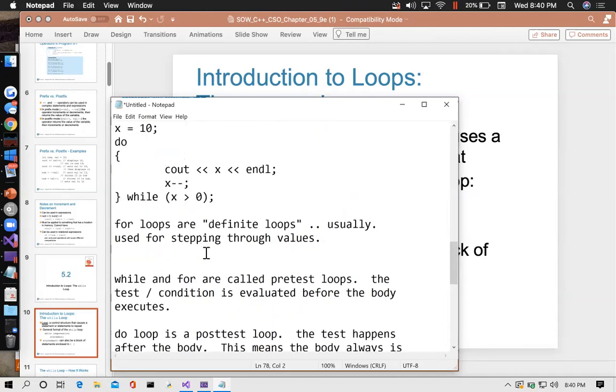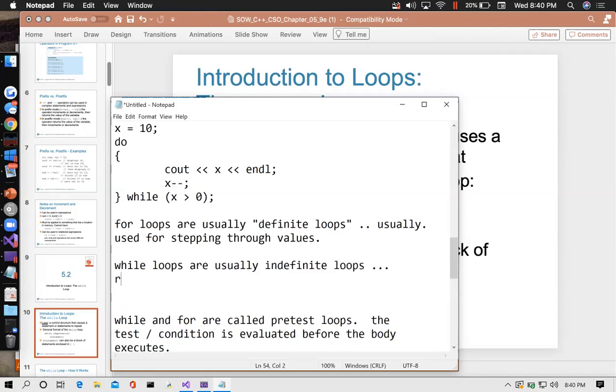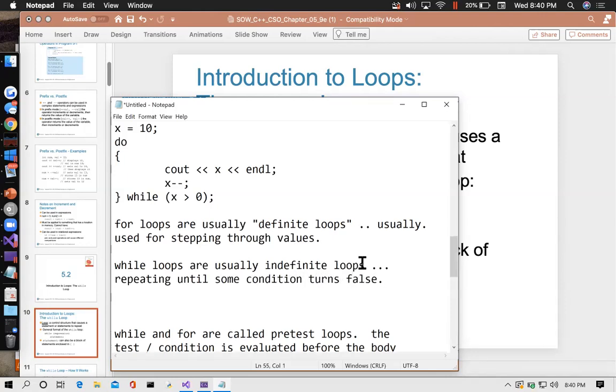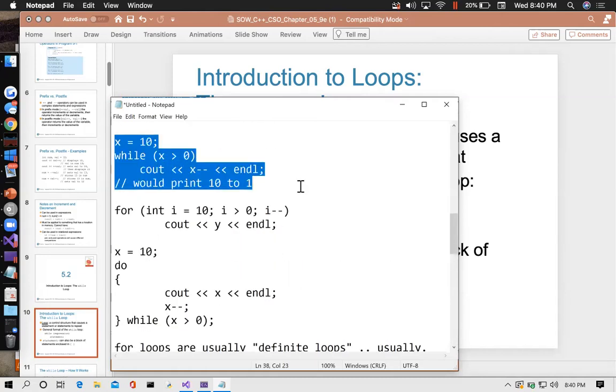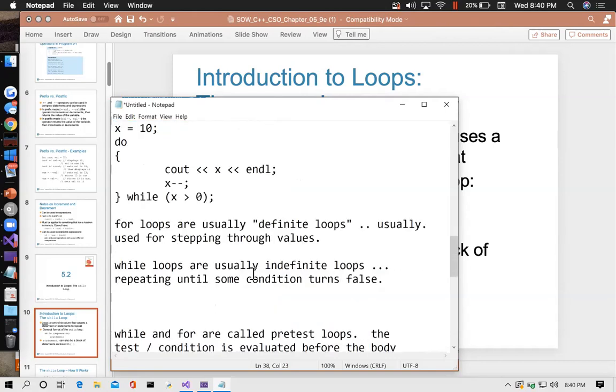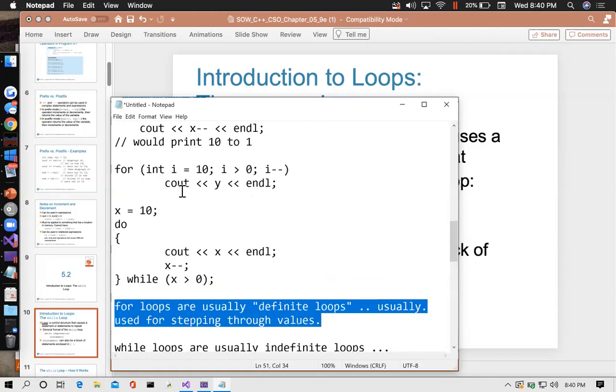So where was I commenting on that? For loops are usually definite loops, usually used for stepping through values. While loops are usually indefinite loops, repeating until some condition turns false. However, you can use a while loop for counting, right? In which case it is a definite loop pretty much. This counted from 10 to 1. But usually you can use a for loop like that because the syntax is cleaner, isn't it?